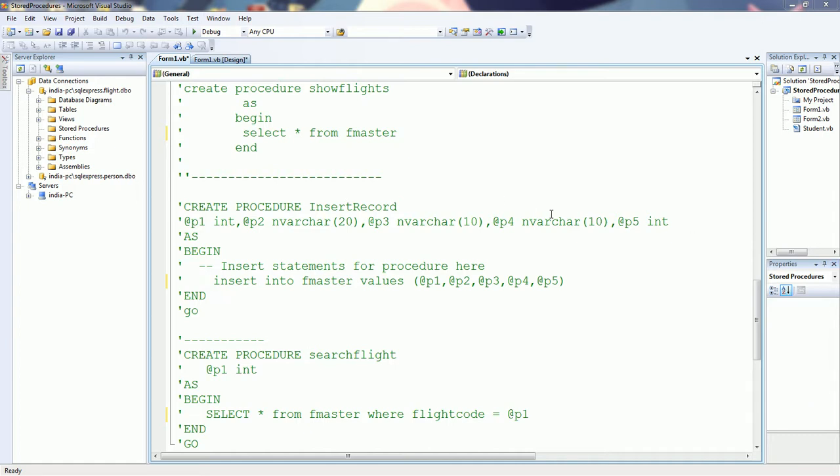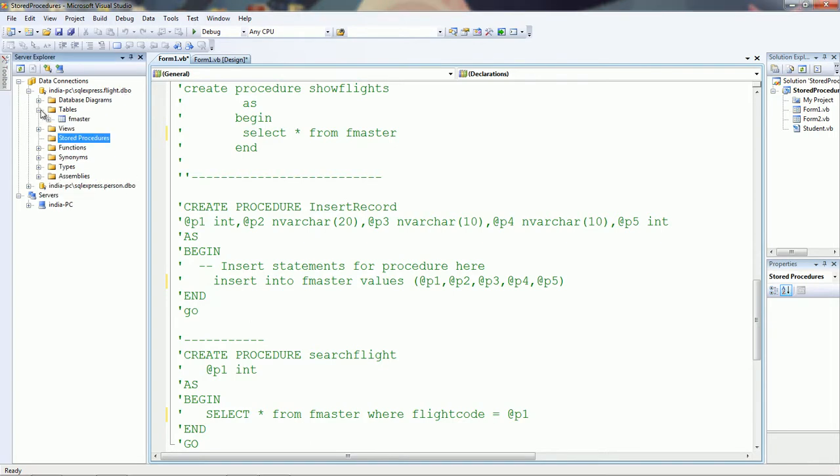Here we have a SQL Server database of flight, as well as a table, flight master, consisting of the fields flight code, flight name, source, destination, and fare. Now initially we want to create a procedure to insert a record. Let us copy it.